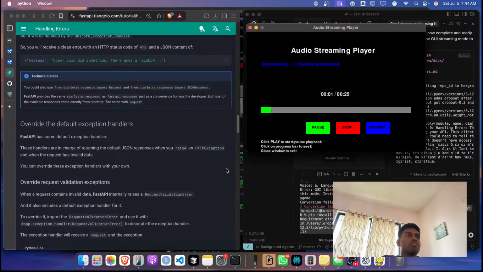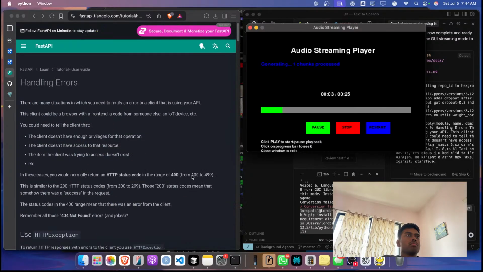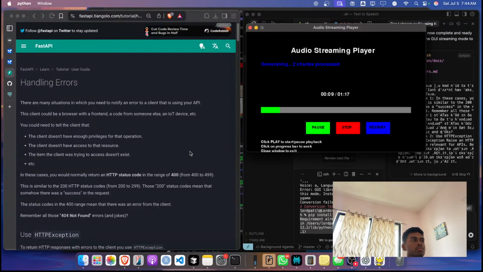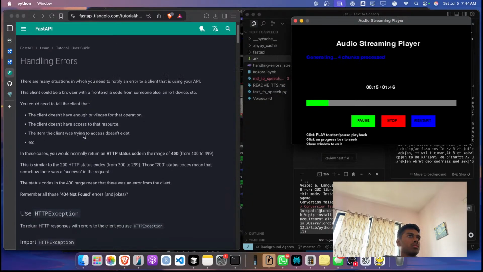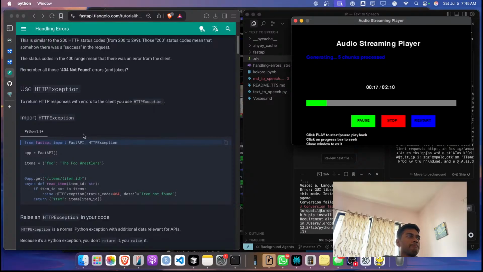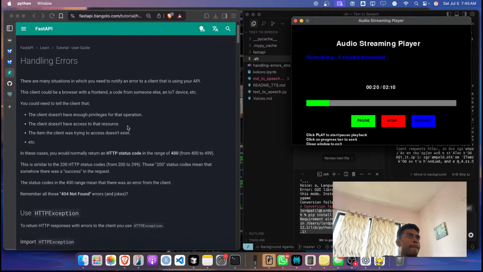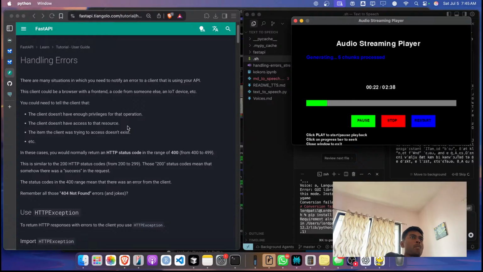Handling errors, there are many situations in which you need to notify an error to a client that is using your API. This client could be a browser with a front end, a code from someone else, an IoT device, etc. You could need to tell the client that the client doesn't have enough privileges for that operation. The client doesn't have access to that resource. The item the client was trying to access doesn't exist, etc.